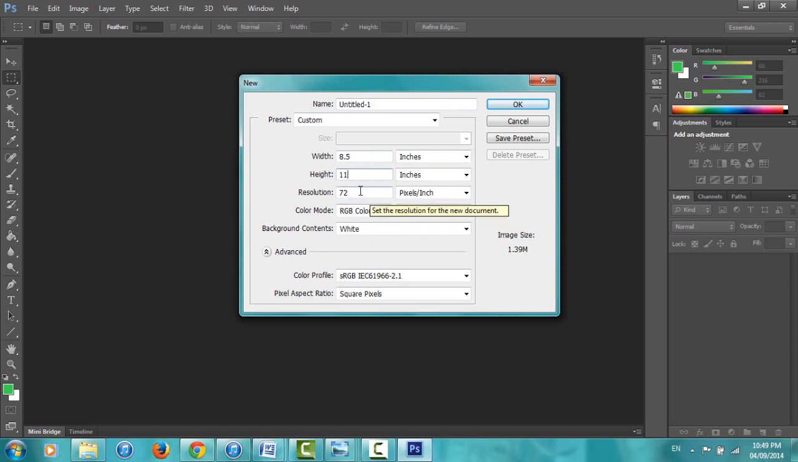And our resolution, different resolutions are good for different things. In pixels per inch, 72 is good for on-screen viewing only. Okay, 72 is only good if you're using it on the screen. If you try to print it out, it will be all pixelated and blurry and fuzzy, and that's not what we want. 150 is common for newspapers, and if you want high quality print, go with 300. So I'm going to choose 300.